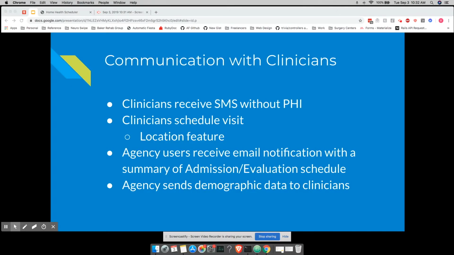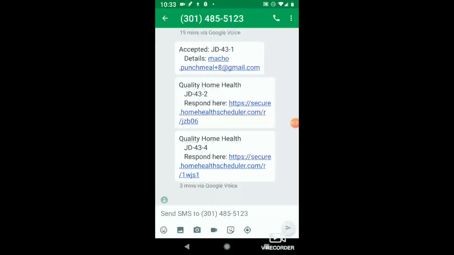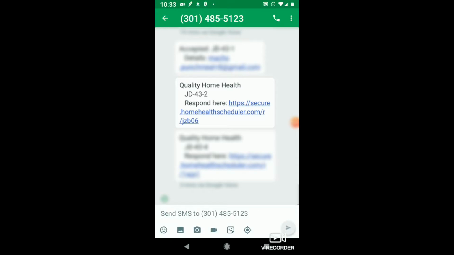A good analogy for this feature is a ride-sharing service like Uber or Lyft. When you request a ride, the algorithm selects the closest available driver to your location and finds another one if that driver declines. In the same way, Home Health Scheduler selects the closest clinician so long as they meet the other criteria. So let's go ahead and schedule these visits.